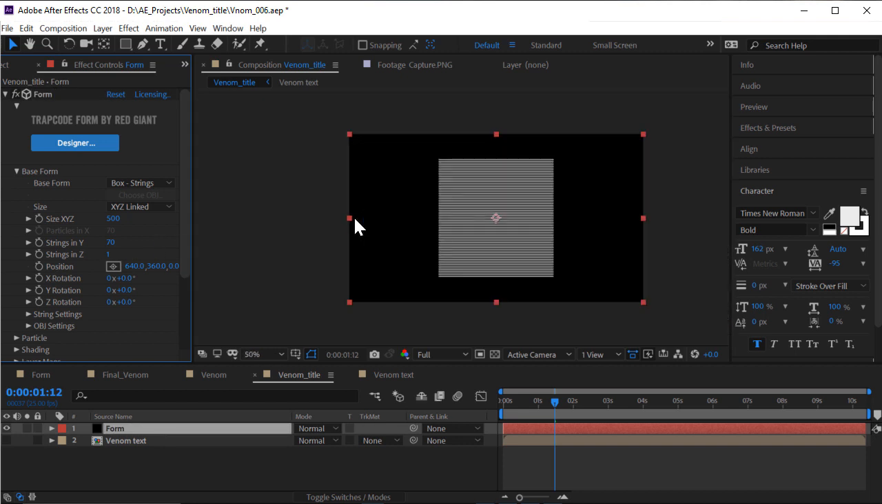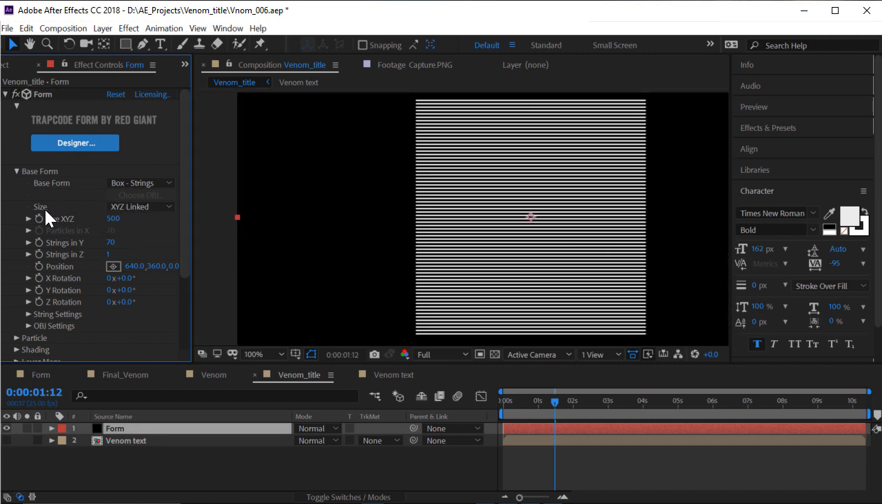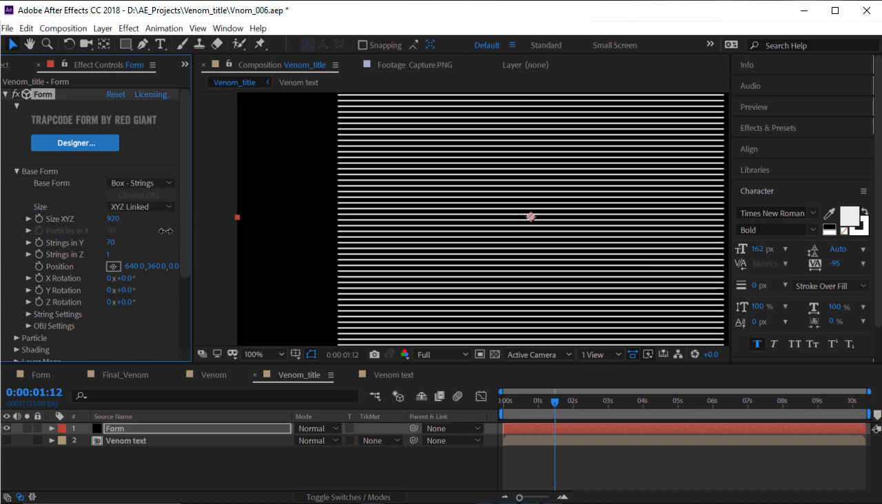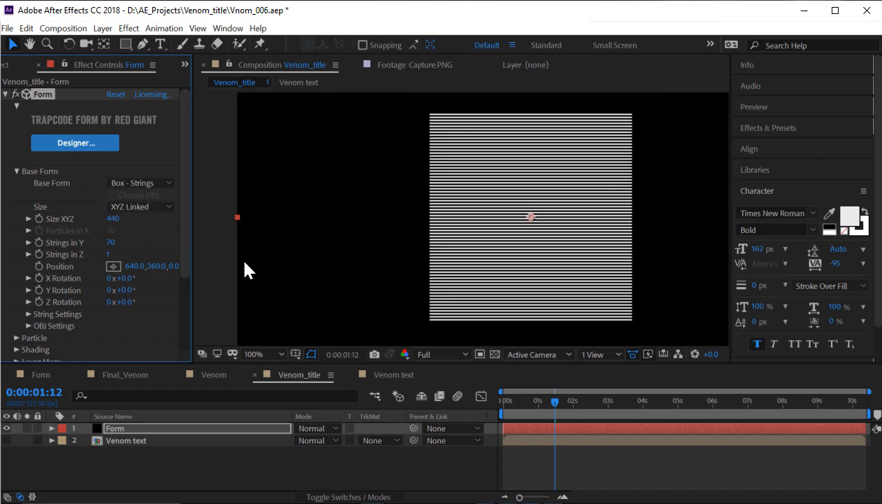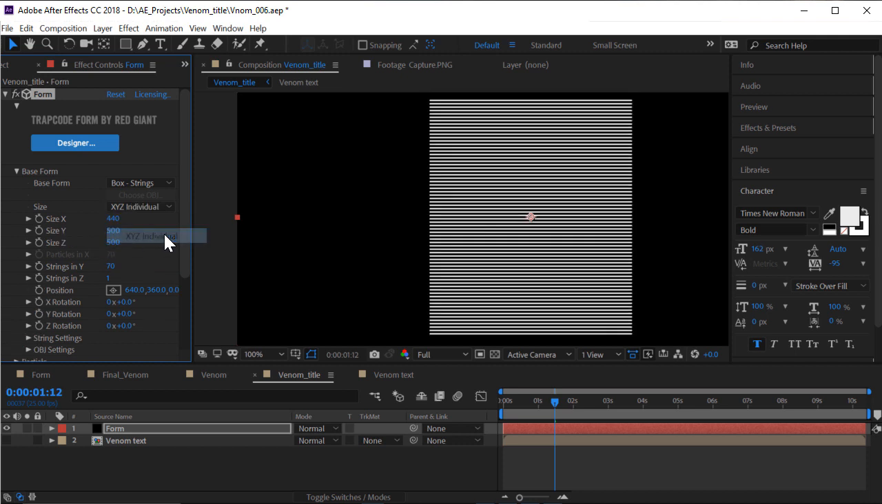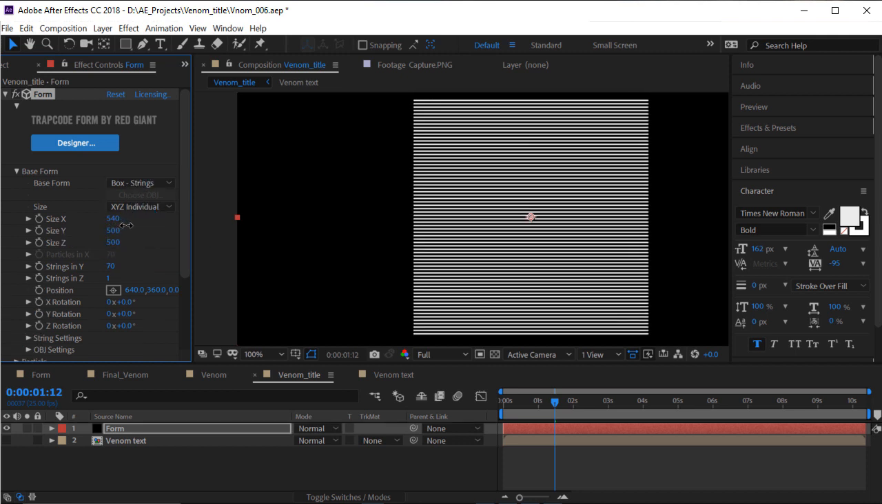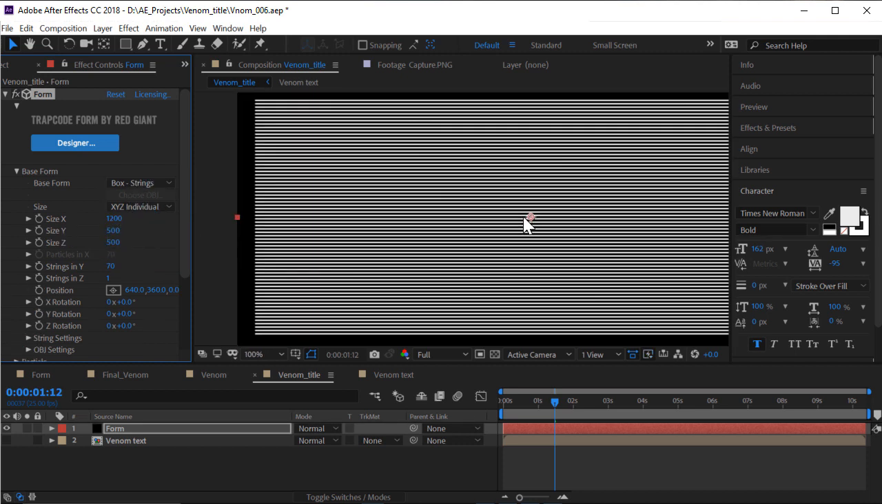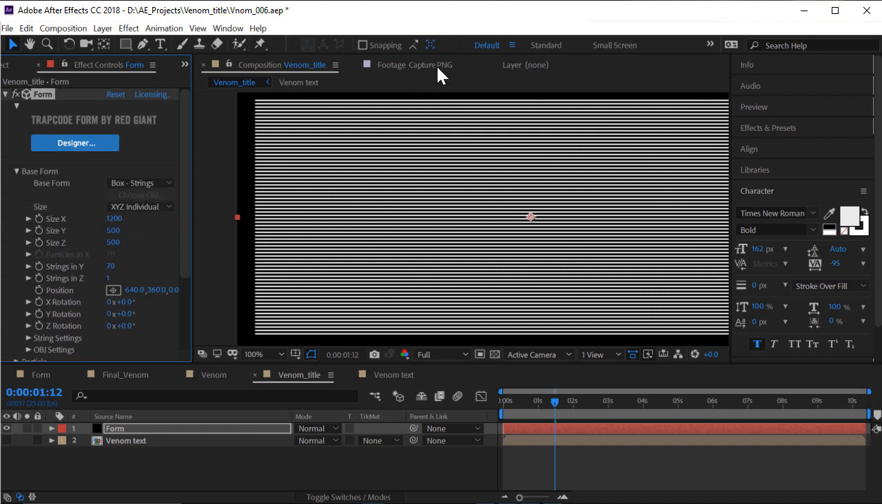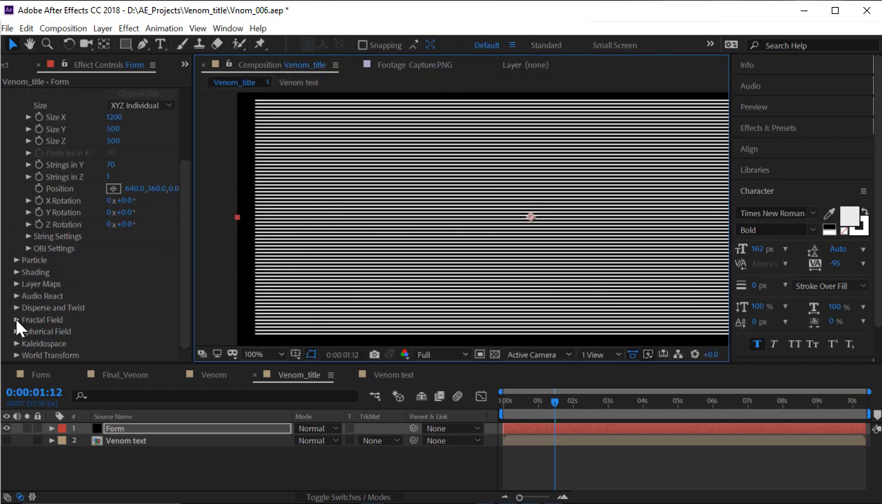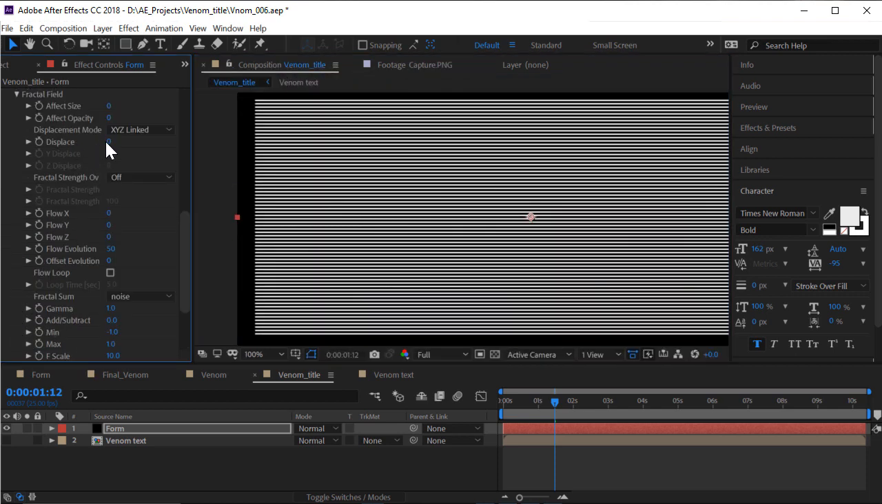Then the size is linked XYZ right now. If I increase it, it will increase in all directions. If I want to change it individually, you can just go here and choose XYZ individual, and I'll bring it up maybe this much. And the thing is, if you want to see those swirly things, you have to go to the fractal field and displace it.